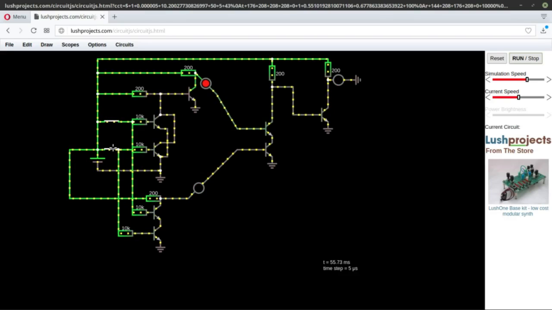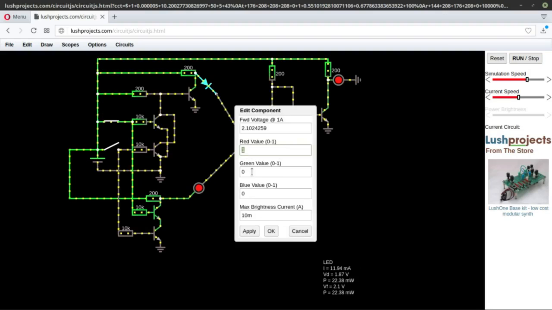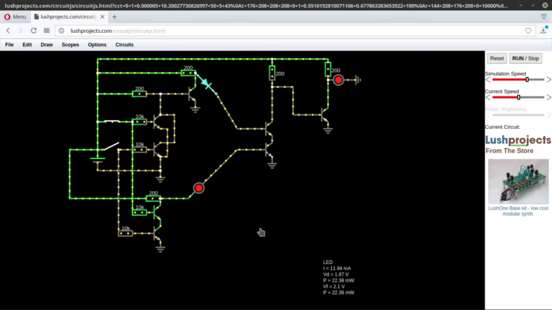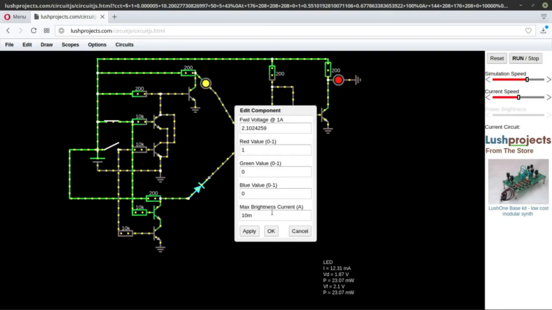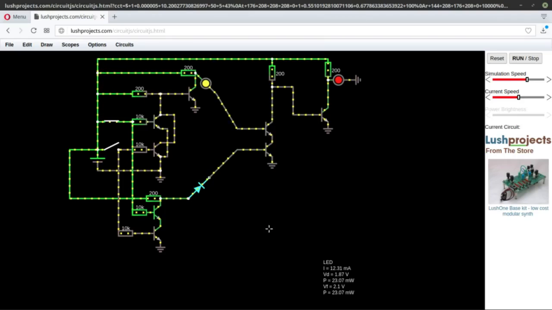You can see how this triggers these LEDs, and these LEDs are combined to output this LED. Let's change the color of this one to yellow and this one to sky blue, and together these LEDs form the output. So I hope you found this interesting. Thank you.